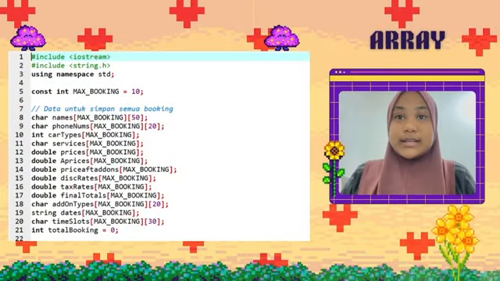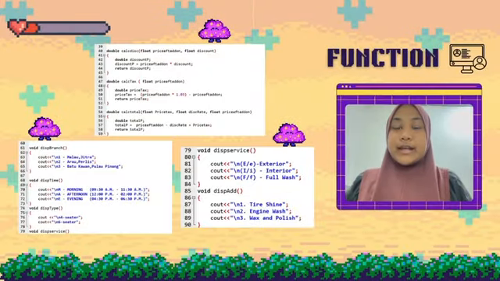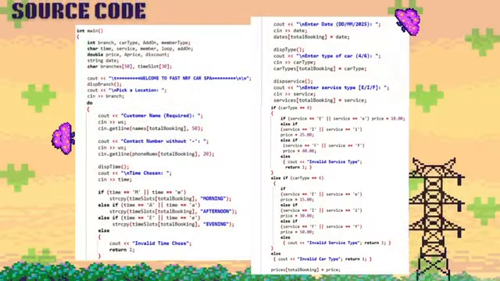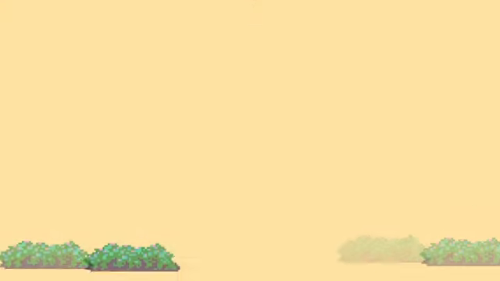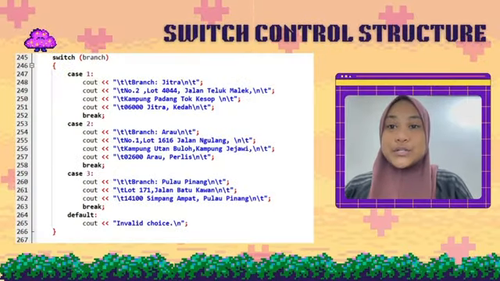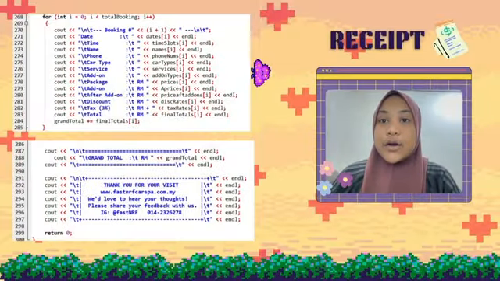As you can see here, we use array in our source code. We use function return and function void. We also include do while in our source code to ask whether customer wants to repeat order or not. Here are the switch control structure. So this part of the code prints the branch address based on the user selection. And this is our receipt.